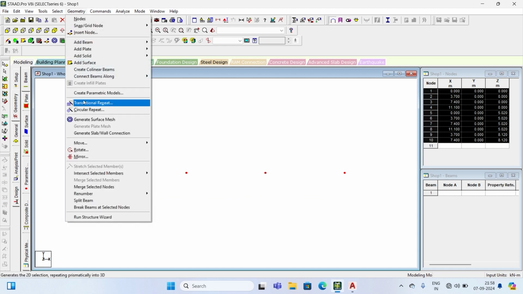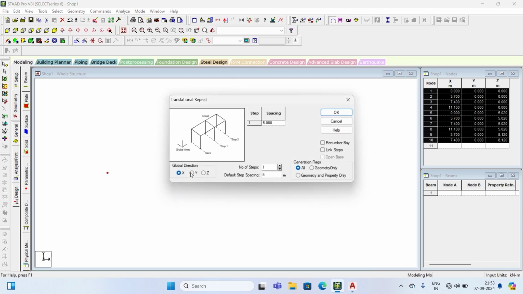Now I go to geometry, translational repeat. From here I select Y, that's global Y. I put here 1, and here in this distance column I put minus 1.5. That means that we have to offset our nodes by minus 1.5, or 1.5 meters to the downward side. And I turn on this link steps, that is to link the nodes with beams inside, and I click on this OK.